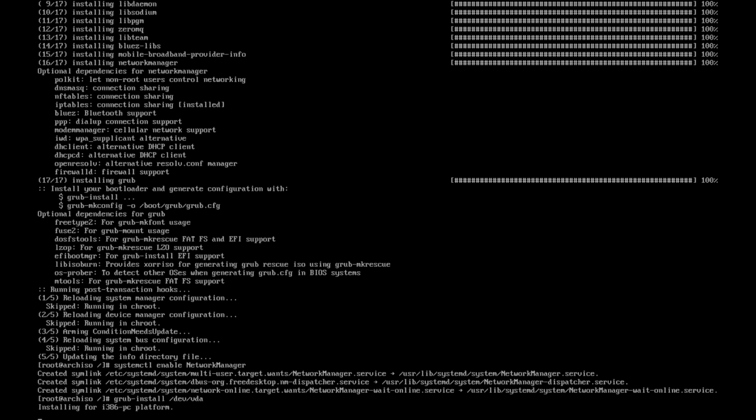Remember to do the VDA because it's a virtual disk. Well, for some reason it's set up as a VDA instead of SDA. And we've got to wait for this to finish installing for the i386 PC platform. Looks like this is going to be the longest part, which is unfortunate.